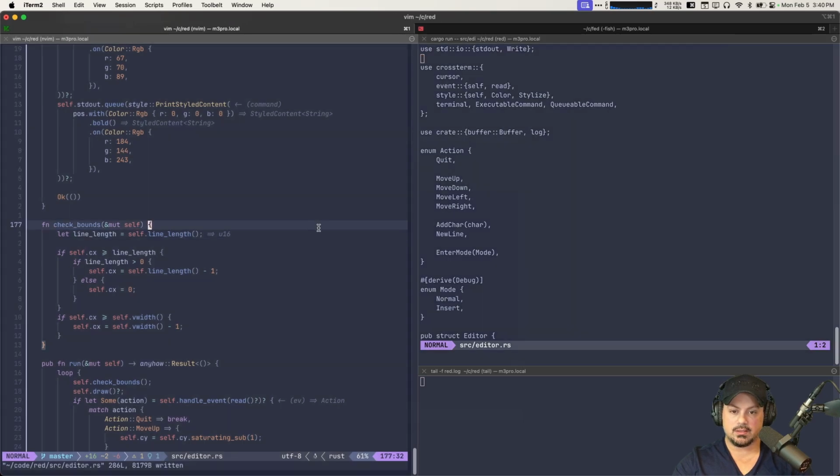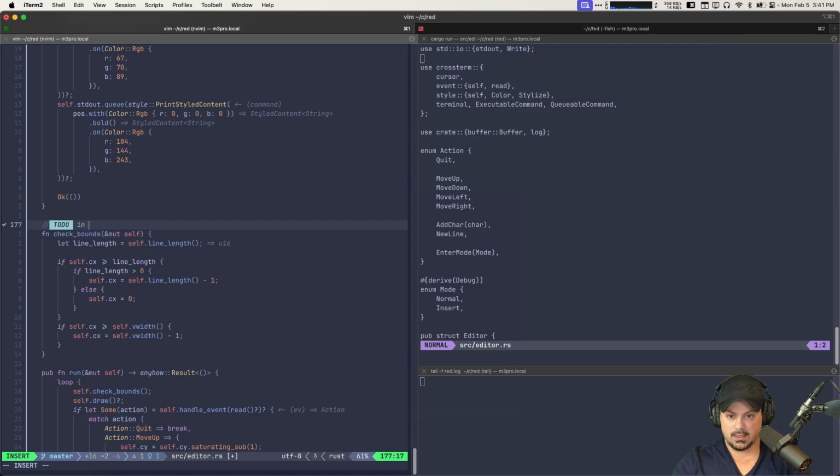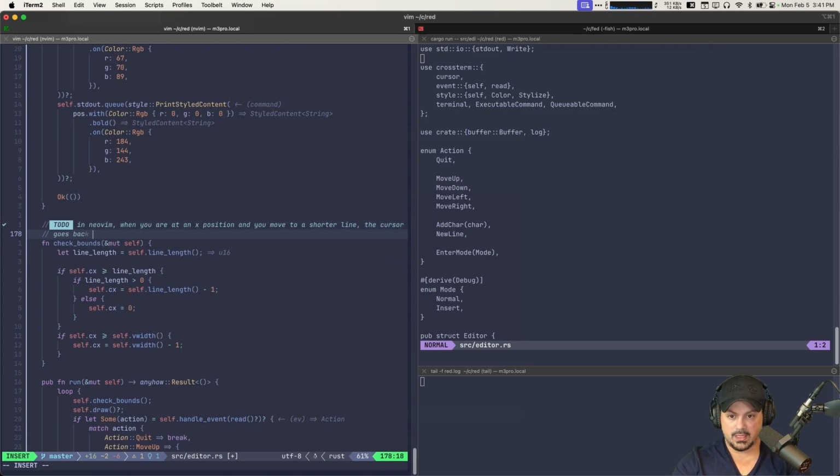Okay, so I think on this check_bounds, what we can do is the following. We can assign a desired X, which is the place we want it to be. Let's not worry about that, but let's do the following. In NeoVim, when you are at an X position and you move to a shorter line, the cursor goes back to the max X, but returns to the previous X position if the line is longer.